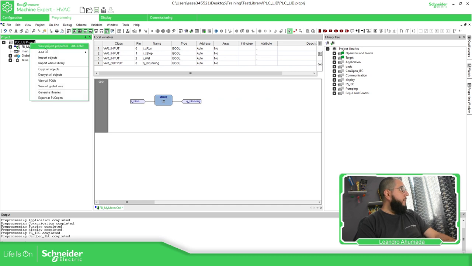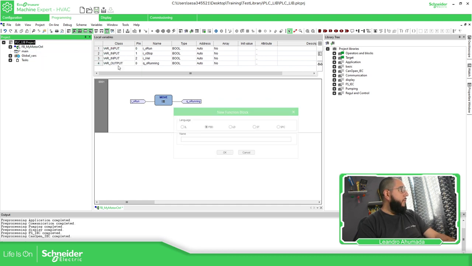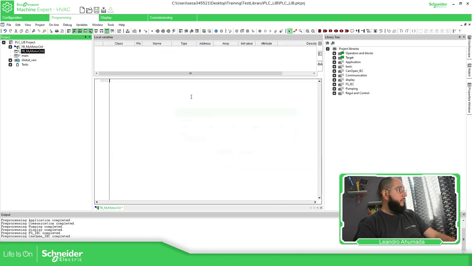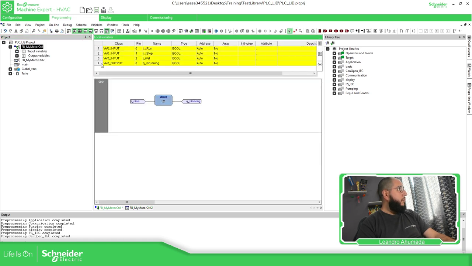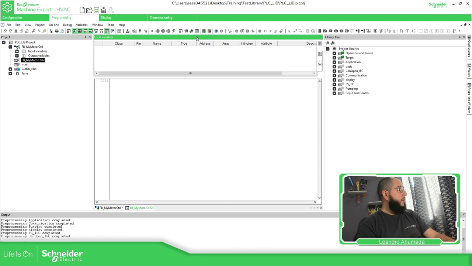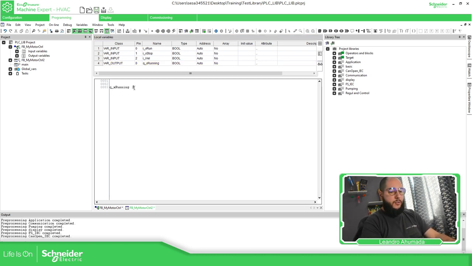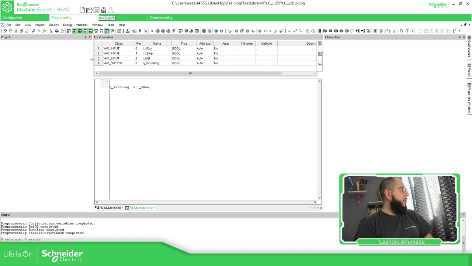Now let's create another function block. New function block, ST, FB, my motor control 2. I'm going to copy all this. Copy. I need to create one and paste it. And let's set that X run is going to be equal run. Okay, and save. I'll save the project.